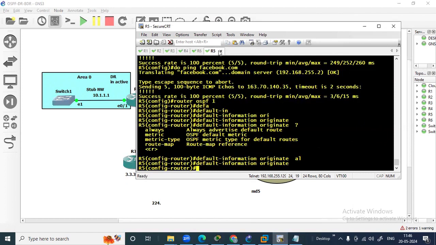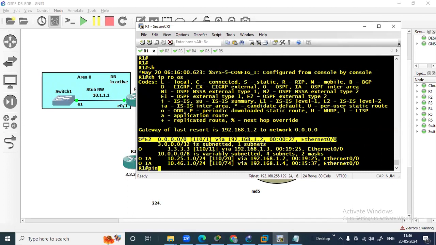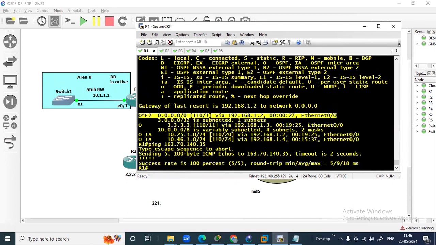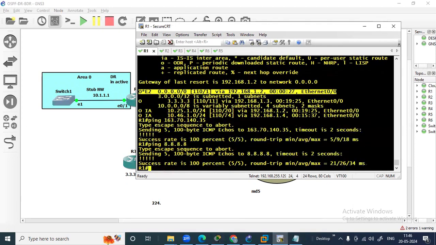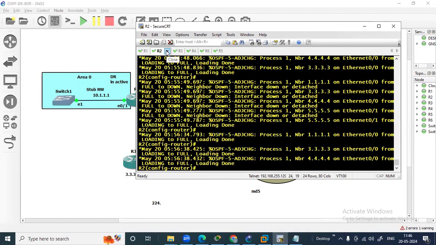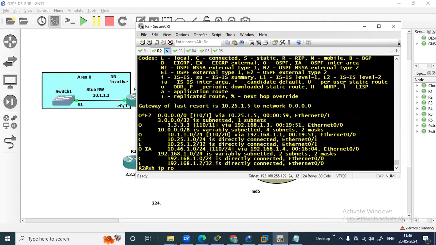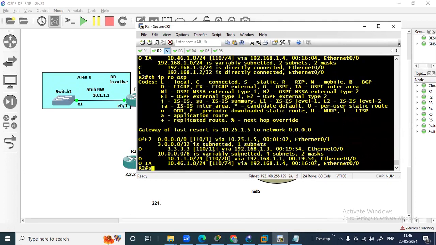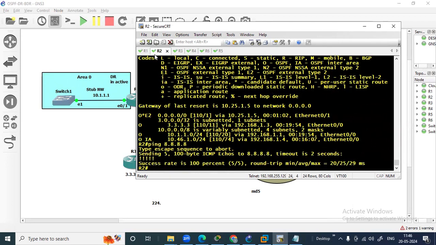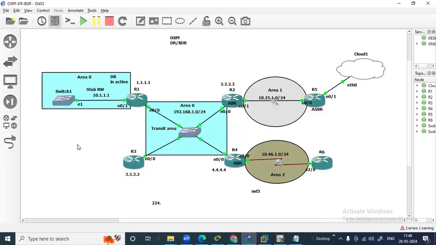So R1 now can access any network, we can ping 8.8.8.8. It has reachability. All the routers now have access to the internet. Show IP route OSPF. So on that ASBR, we just put that command and it starts redistributing. It redistributed that default route into OSPF, the complete OSPF domain. Yes, the complete domain.